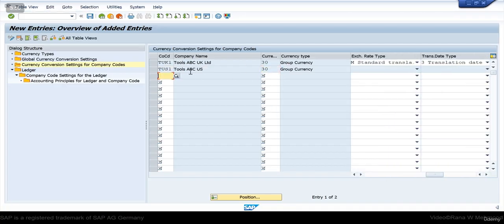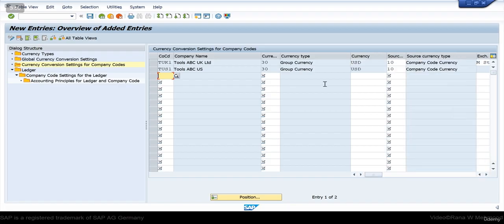Okay, so because US is already using group currency, it doesn't need any translation or translation date, because group currency and company code currency for TUS1 is US dollars. And your other company codes like German company code, that is EDE1. And it will be 30, and company again, and the source currency type 10, and continue.